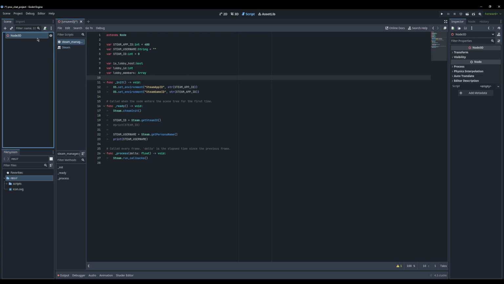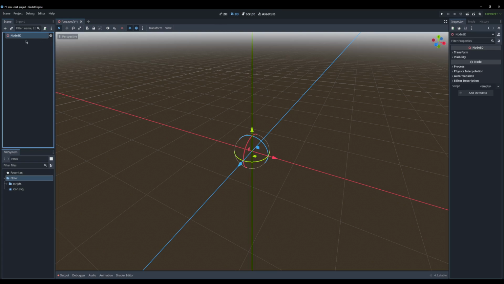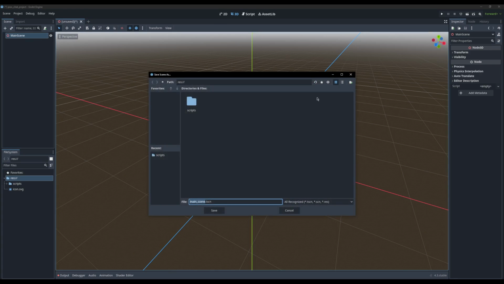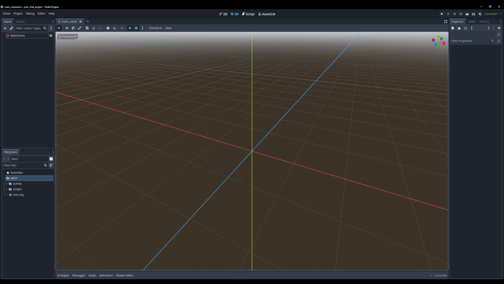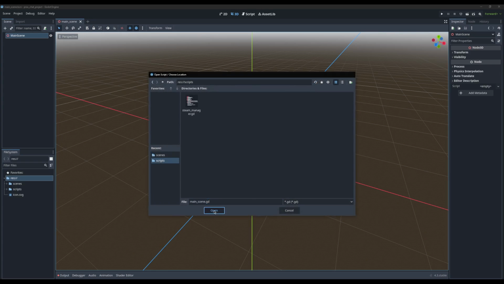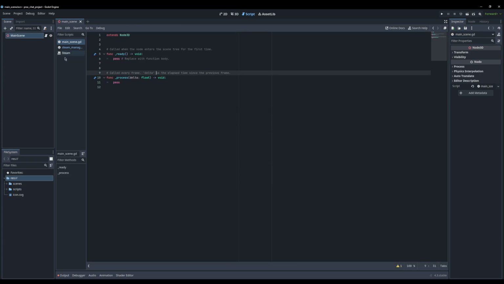So I'm just going to set up a quick scene. I'll call this main scene. Save it as scenes. Call this main scene. And we'll add the script to it early. May as well. Put it in scripts. Main scene. Cool. So we've got something else to work with.